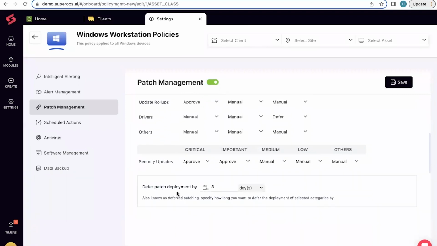So you can defer the patch deployment by however many days you want, or if you want to defer by weeks, you can still go ahead and do that. So this is how you can defer patch deployment. Now, this is a one-click setup that you can do, but the impact that it has on your functionality, on your process, on your monitoring process is huge.